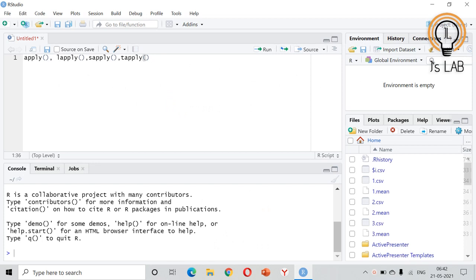In this video we will discuss the apply functions in R programming. In the apply function, you have a list, data frame, matrix or vector and you want to apply some function to it. In that case these apply functions will be very useful and handy. So these are the apply functions: apply, lapply, sapply and tapply.